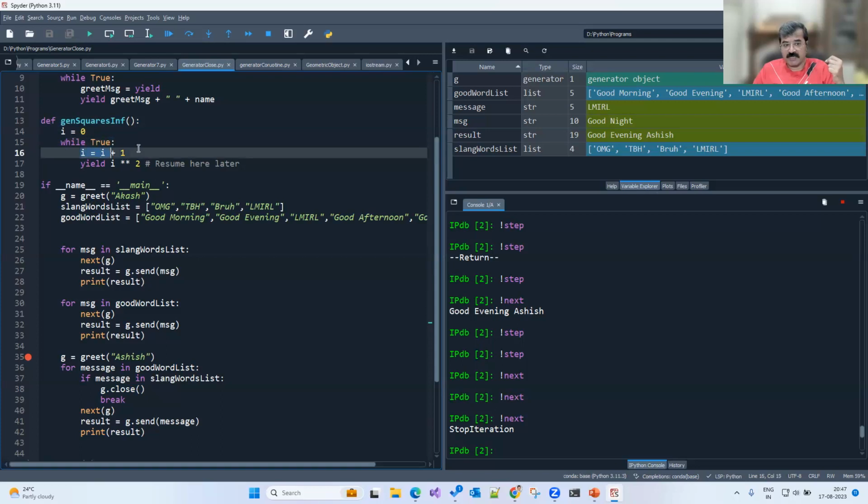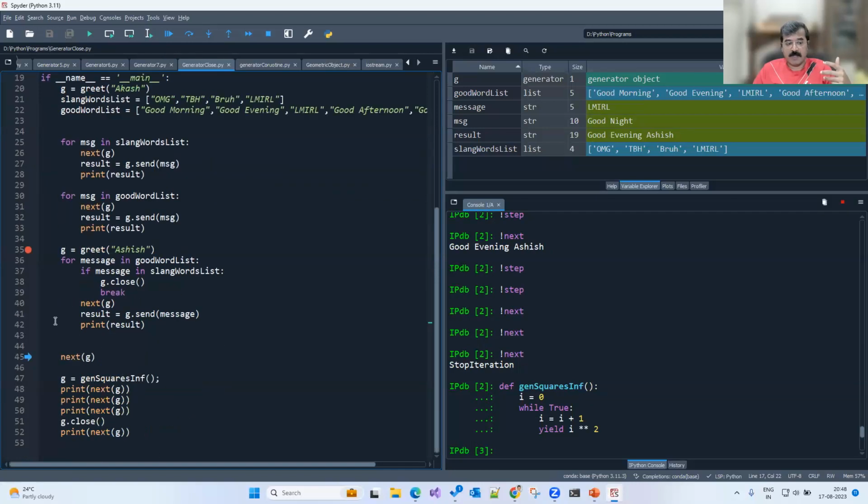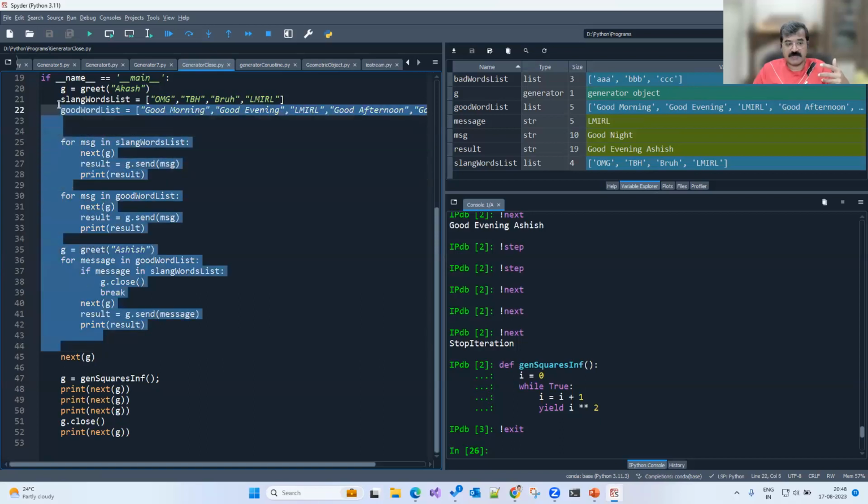We are incrementing the value of i and we are constantly yielding, generating the squares of the numbers. First is 1 square, then 2 square, then 3 square, 4 square. We are generating one value after another. Note, it's an infinite generator that we have. So I'm calling it generator sequence square infinite. That's the name that I've given to the generator. Now, suppose we are at this line. Let's stop executing.